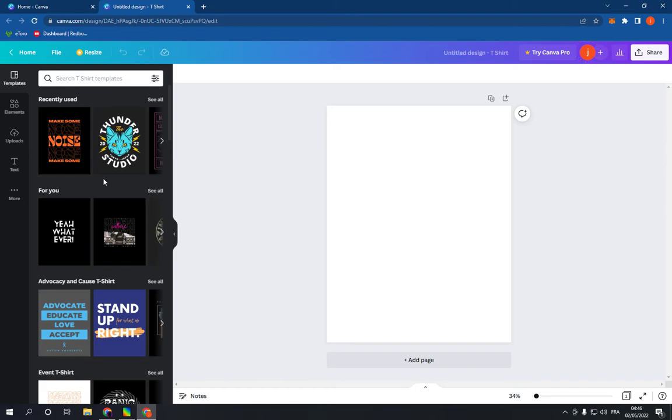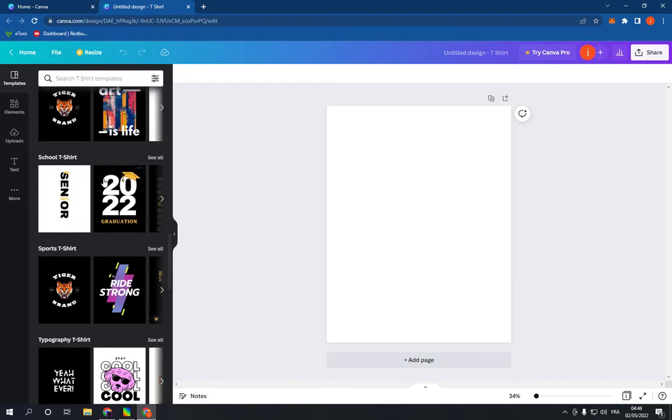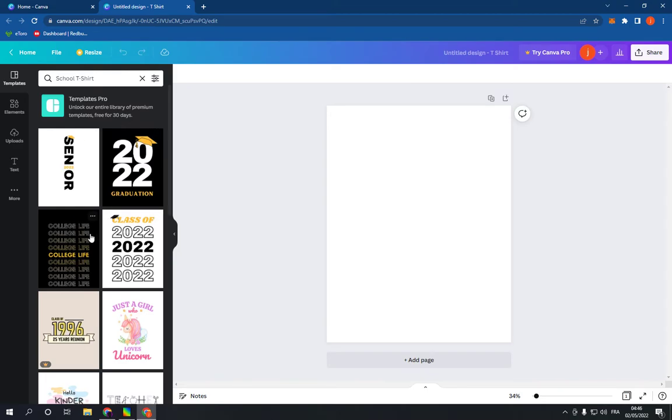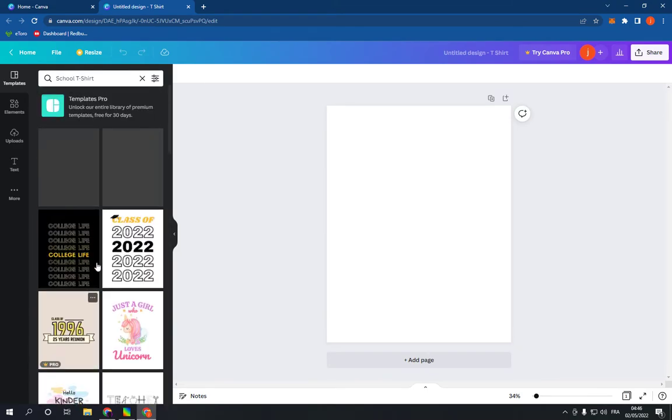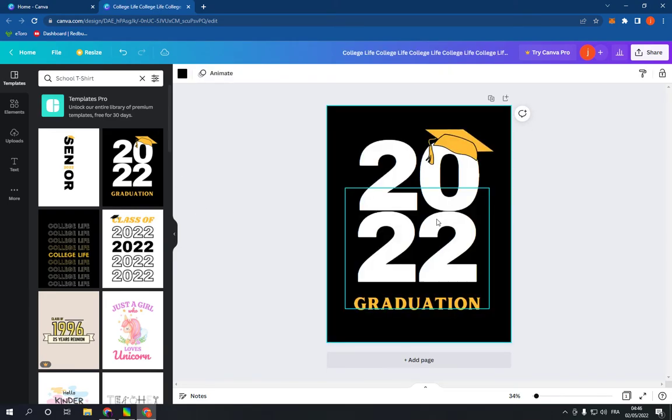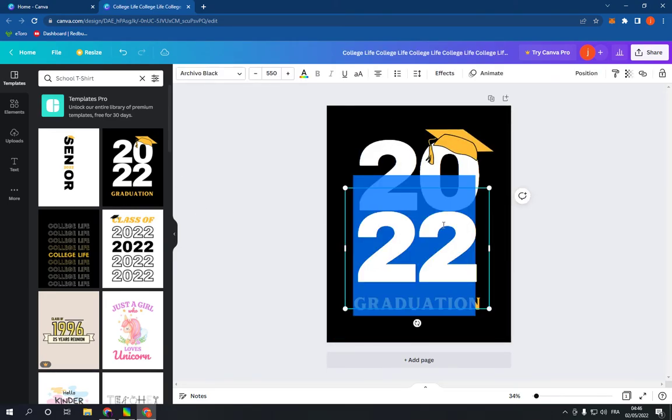Now go right here and scroll down until you find the school t-shirt option. Click on see all and choose any template right here. For example, let's choose this one, and you can edit the text and everything right here, as you can see.